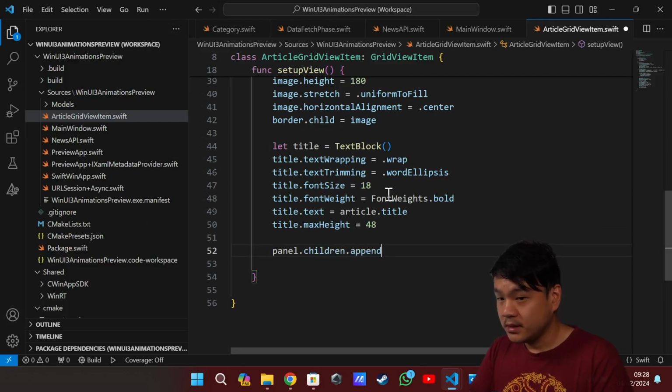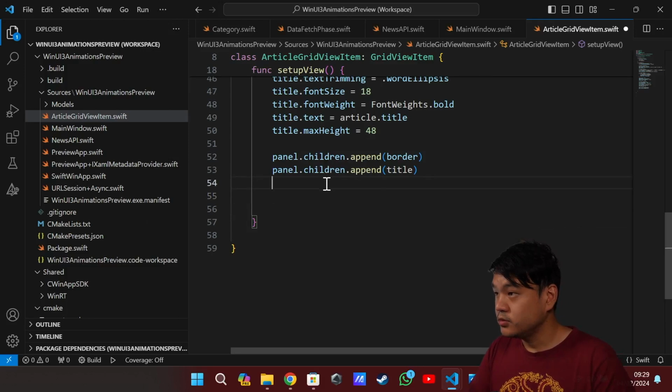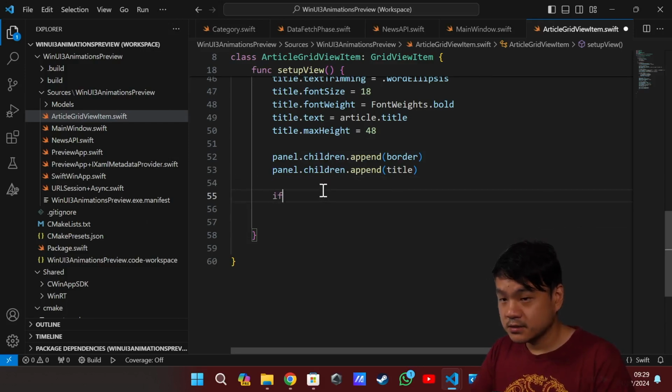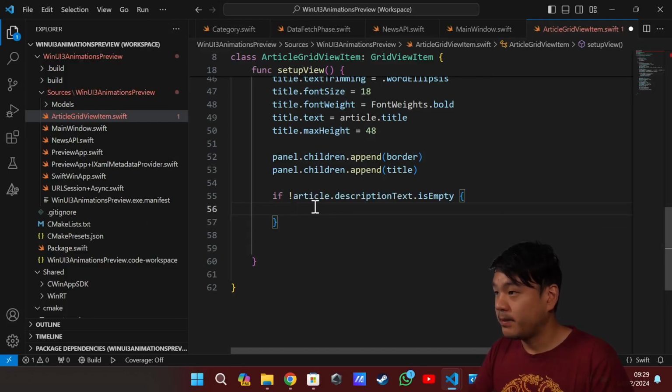The first one will be the border, right, containing the image at the top, and then next one, let's append the title text. Continuing on, we're going to initialize the description text. So if article dot description text is not empty, remember that the description property in the article is optional, so we need to be careful. If it is empty, we won't be appending it to the stack panel. Okay, just declare that description, initialize a text block again.